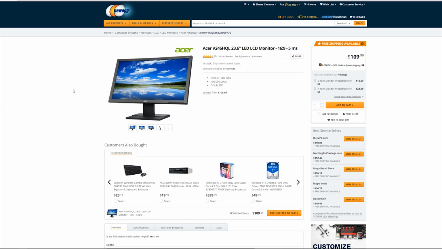And now that the PC tower is complete, we can move on to our monitor and peripherals. And for our monitor, we selected the Acer V246 HQL 23.6 inch LED LCD monitor. That's a mouthful, and it comes in at $110.